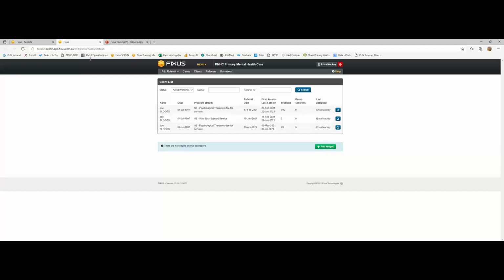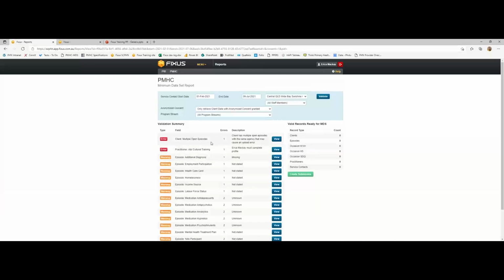So in that scenario, we allow that error to occur. So in your reporting to the PHN, when you show your data validation, it would be okay if that error is there because there's no way around it. It's just a limitation of the MDS data model.